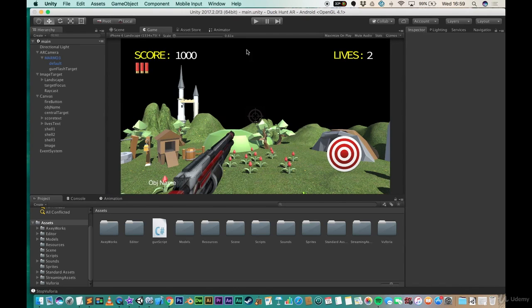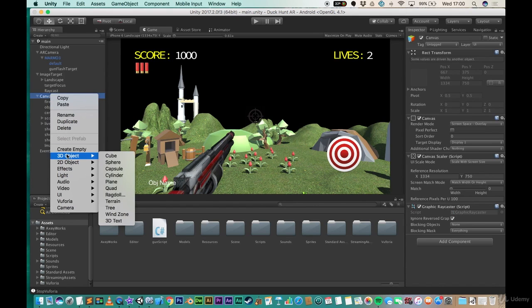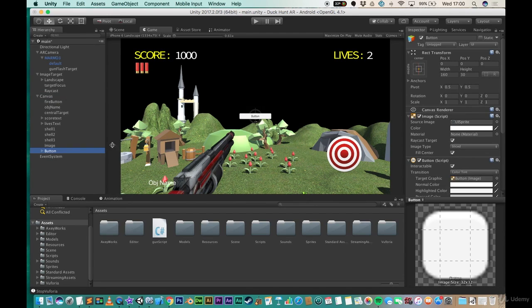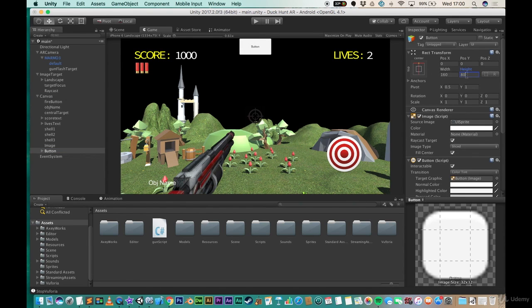I'm going to add a quit button at the top here. So if we go to the canvas, right click and create a UI button. There we go. I'm just going to click and hold Shift and Alt to place it at the top of the screen. Make it a bit bigger so we can actually hit the button. There we go. It can still say button for me for now. I don't really mind. We're going to delete it afterwards.